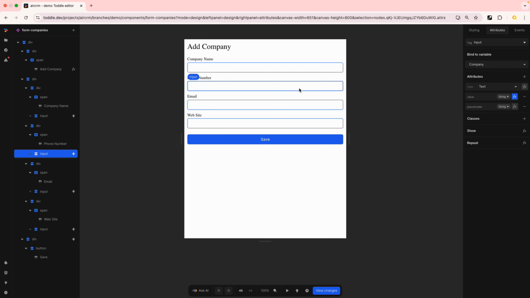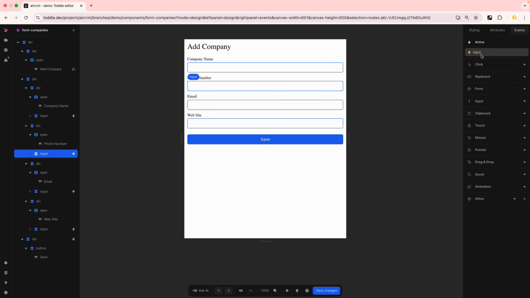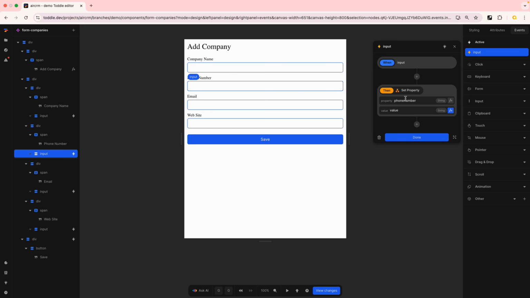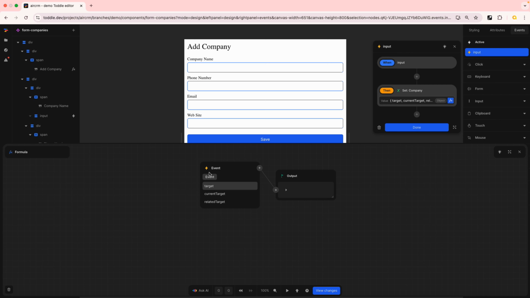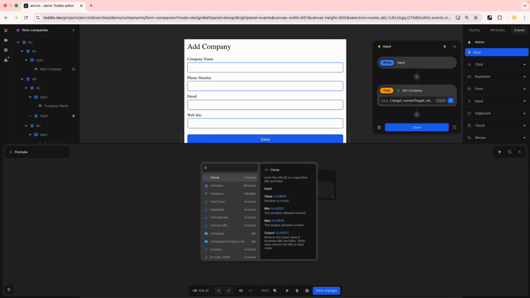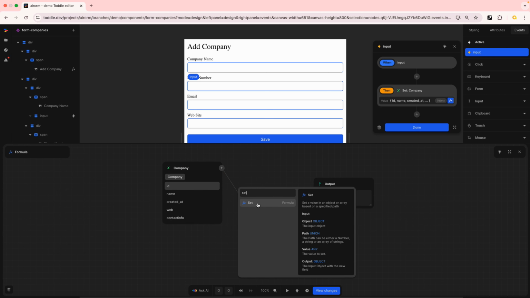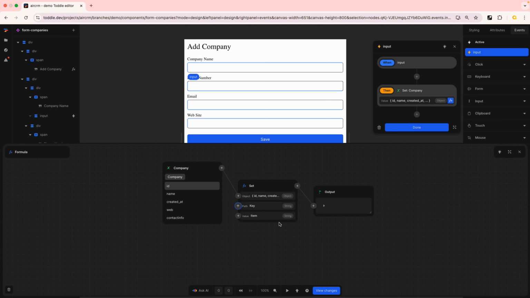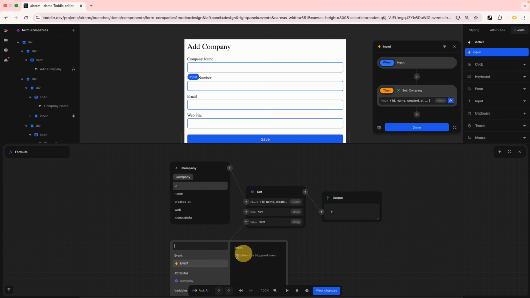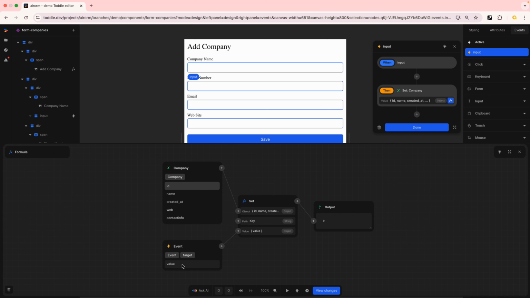So let's have a look at how we do the actual events now. Let's go to the phone number one, and again we're setting the property here. We'll come back to these in a moment with our generic formula and our generic workflow, but for now we'll get rid of this and we'll simply say set the company. We're going to do a similar thing, point it to the company variable, and then use set. Then we can give it the value, which is event target value.